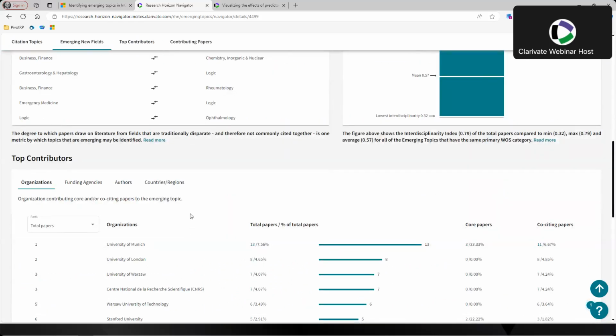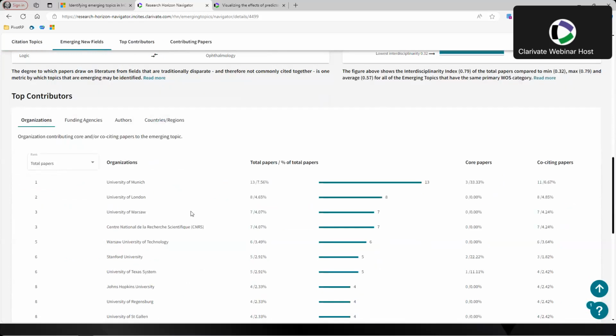And then what's interesting is who is contributing to that topic. So we find University of Munich in Germany, University of London, Warsaw in Poland, and so on. And then we give you the list of that institution, list of papers for that institution. So University of Munich, in that particular topic, we have 7.56% of the papers. And 3 of them are core papers, right?